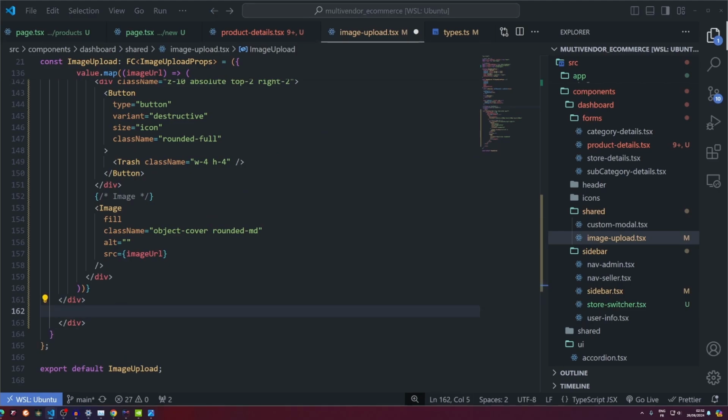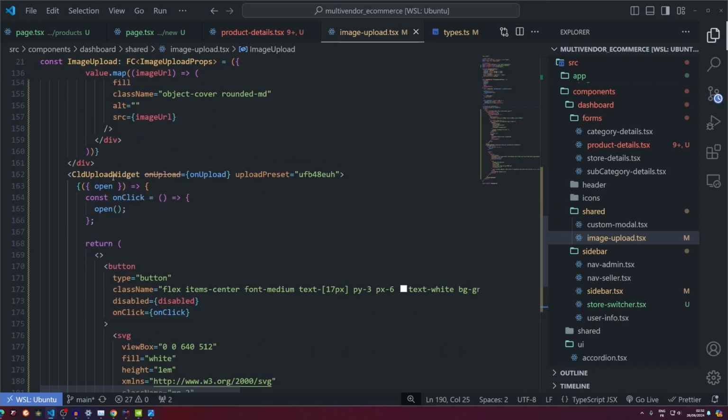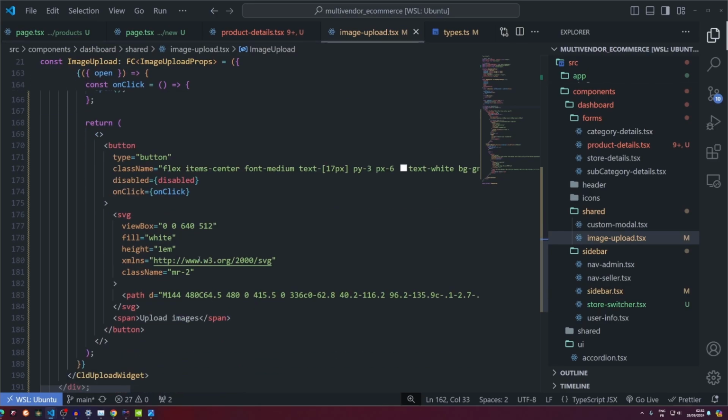So we're just gonna have that widget. So I'm gonna have the widget here. So this is the upload widget. This one is on success now, and simply just a simple button, okay, that says upload images.